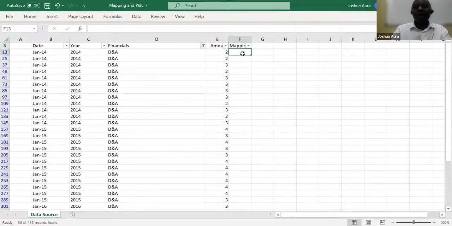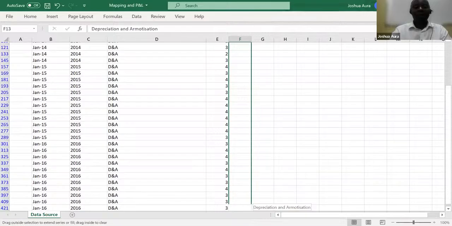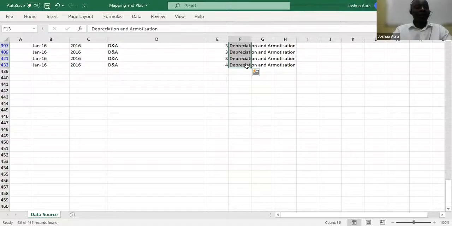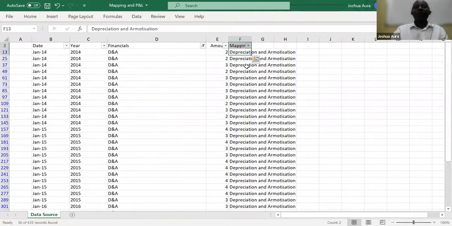Then I'll come back there, ladies and gentlemen, and write in full: depreciation and amortization, like that. So please come there and copy this down. Please come here and copy this down. Copy it down like that. After depreciation and amortization, I'll go back to the beginning.